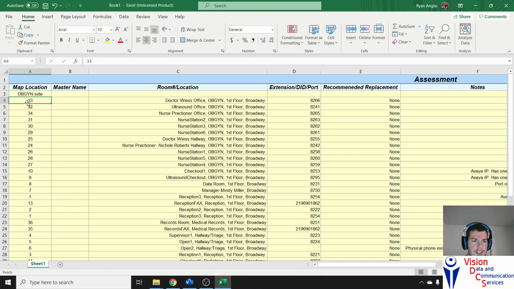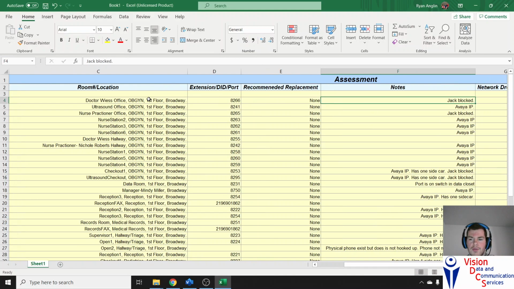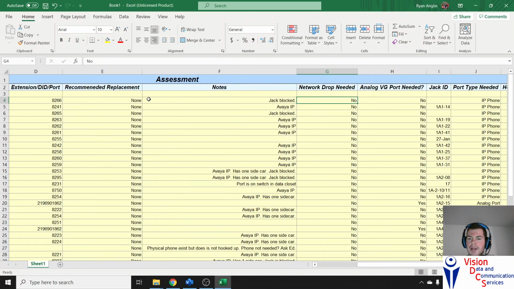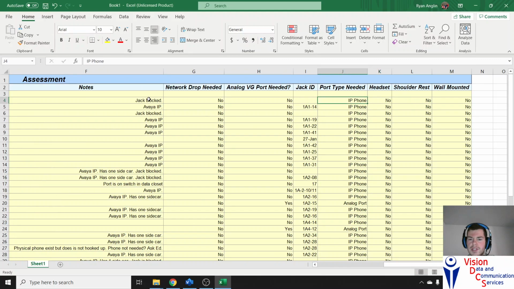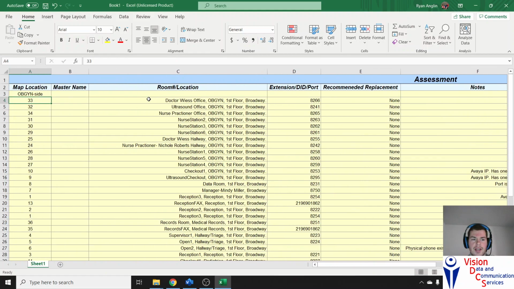Each map location, each row, tells us all the information about that data capture: the room number, the location, the extension, the recommended replacement, any notes about that, network drop, analog, VG port needed, the jack ID, the port type needed. All that information we captured is now in a list, in a more cohesive, understandable format.